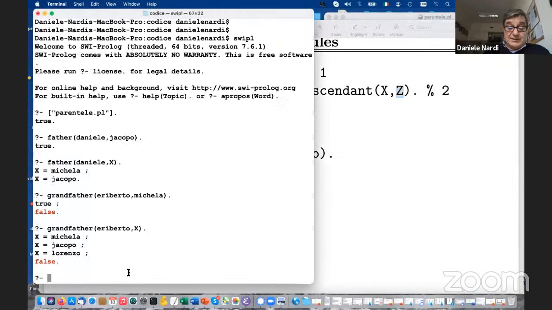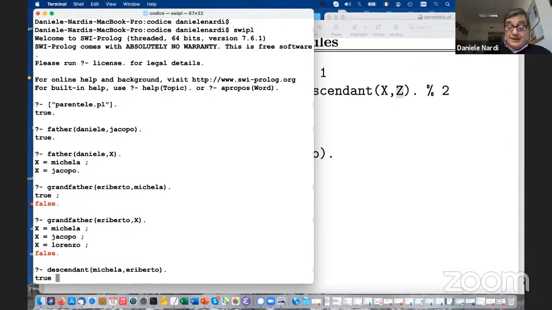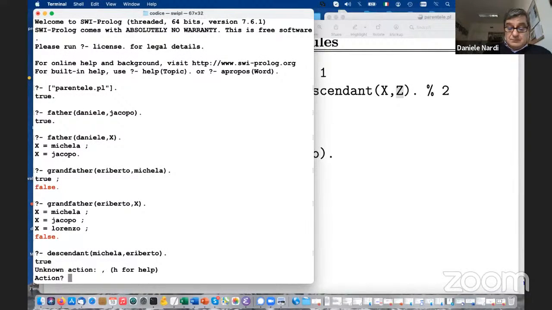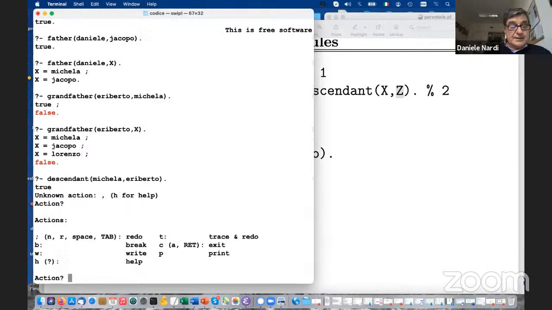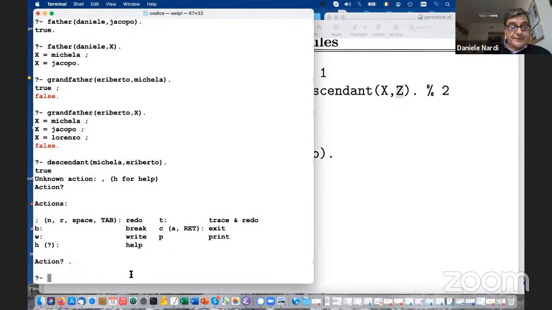Okay, so if we go back to our program, we can check this. Here in the program, we also had the relation, so we had descendant Michela Heriberto, which is true, right? I pushed something wrong. Exit. Okay. So here that's the program.